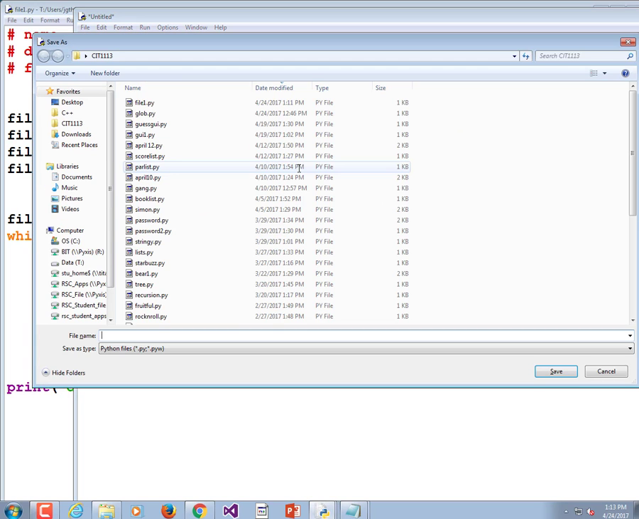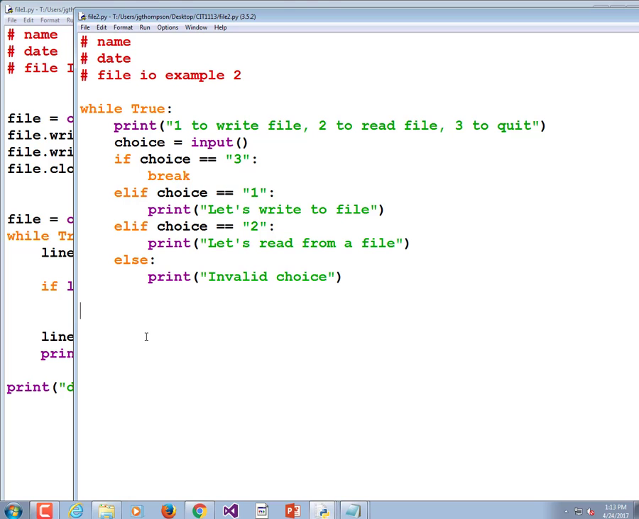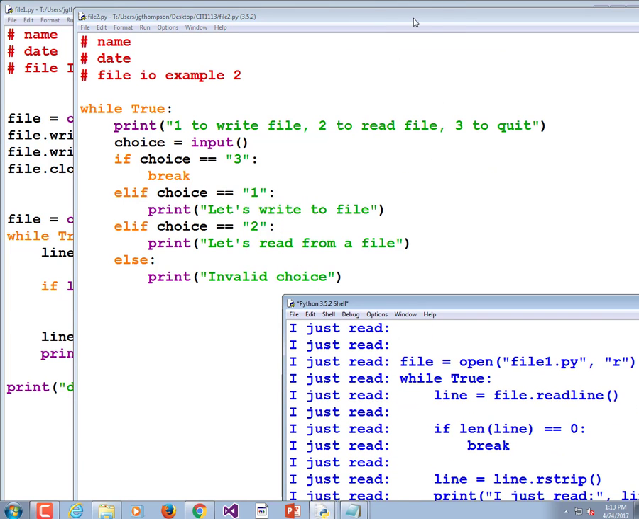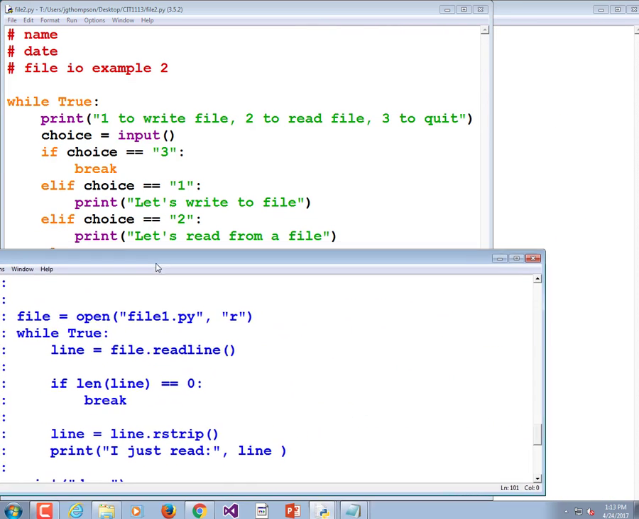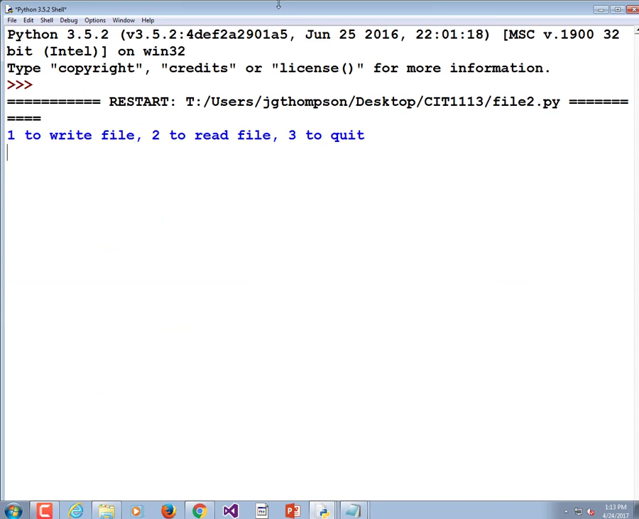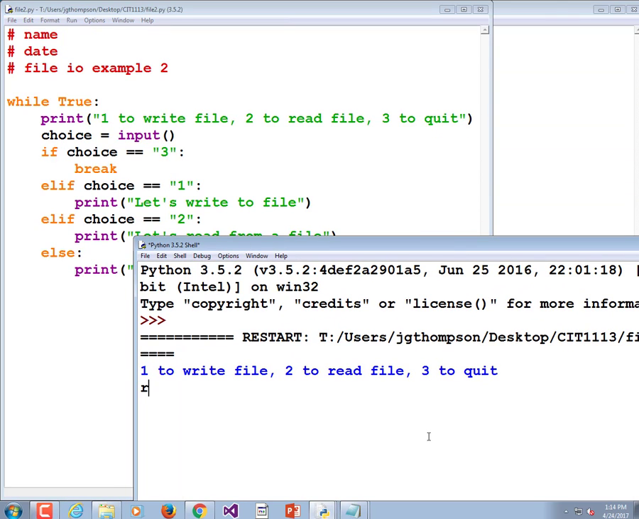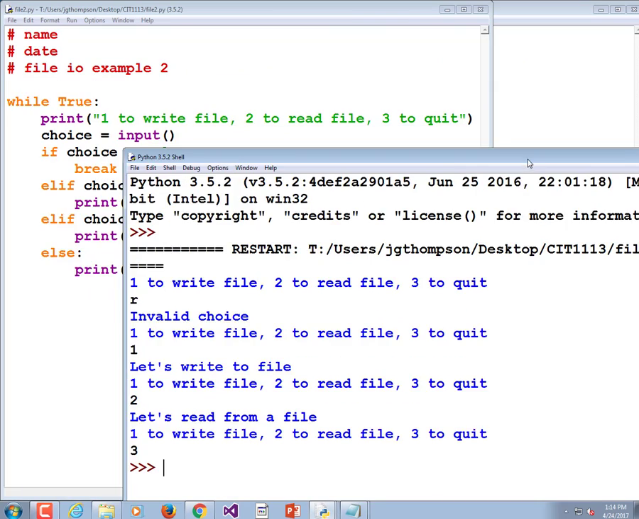I'm going to run it just to make sure I don't have any blatant syntax errors. Not that I'm expecting it to do anything great. So I'm going to type in something it doesn't expect, like an R. It says invalid choice. Write to file, read to file, quit. Okay. Well, at least it's not crashing at that point.